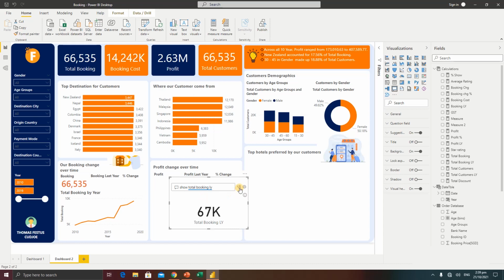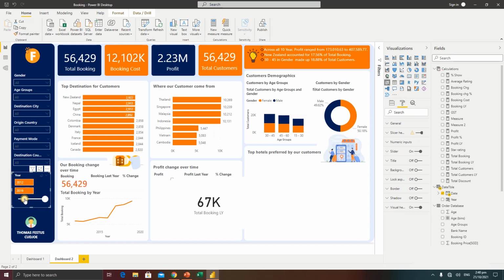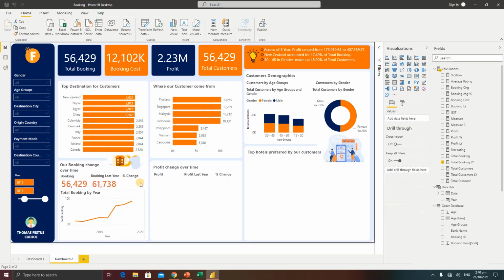So what I will do is to convert this into a standard visual. And now when I filter this by a particular year, you can see that the values will vary from each other. Here we have 56,000, here we have 62. So I will select this, copy the format, and then apply it on this. Now you can also bring this one here and then resize it. Nice.